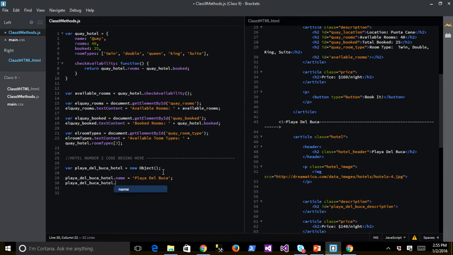Playa del Buca dot rooms is going to be equal to 60. Playa del Buca dot booked is going to be equal to 17. Playa del Buca dot location is going to be equal to Cancun, Mexico. Viva la Mexico.